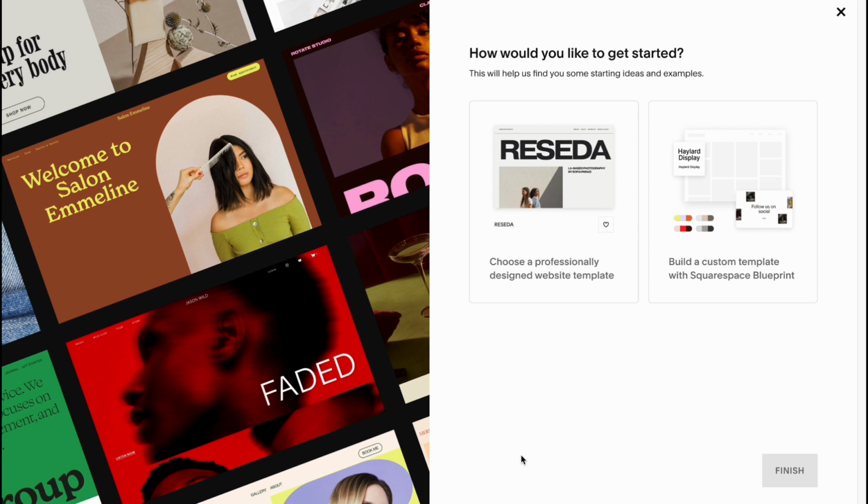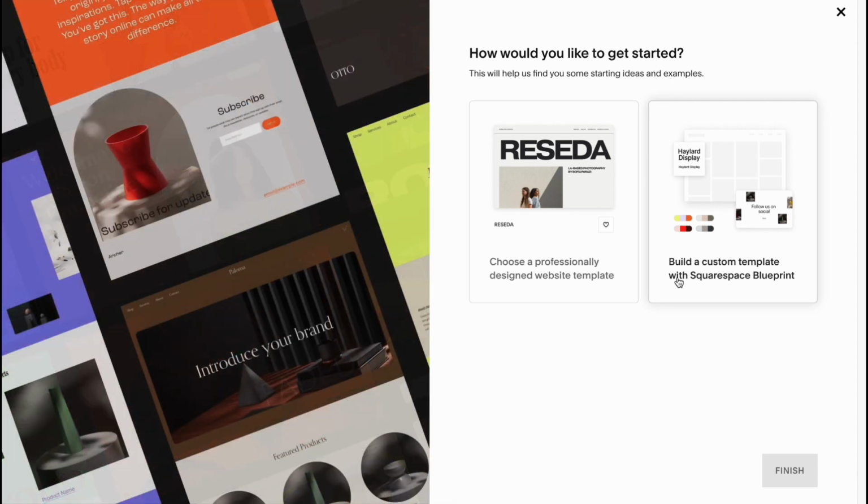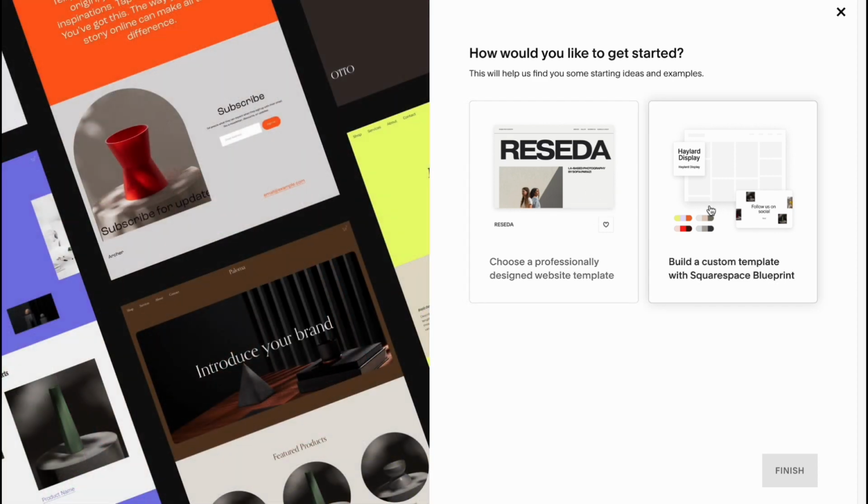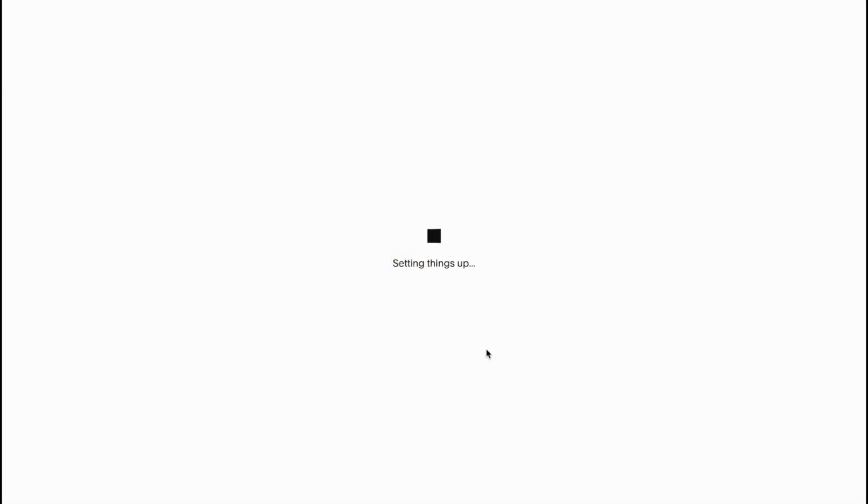So how would you like to get started? I would like to build a custom template with Squarespace Blueprint, or we can easily choose a professionally designed website template. Sometimes it's even easier to use a template, but in this case, let's try to build a custom template with Squarespace Blueprint. So let's click on Finish.